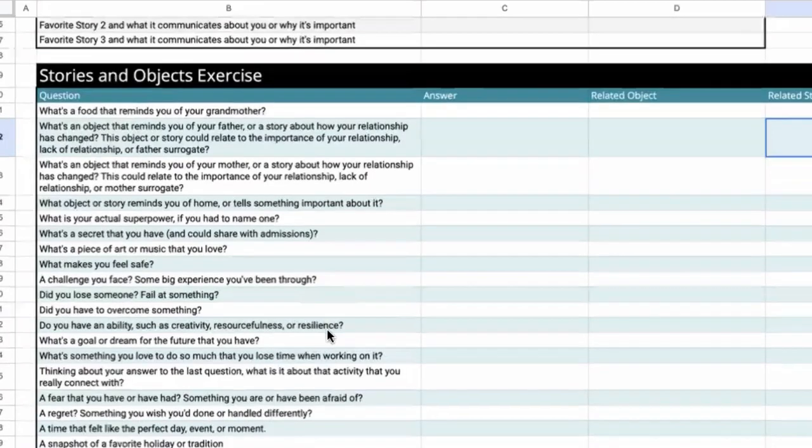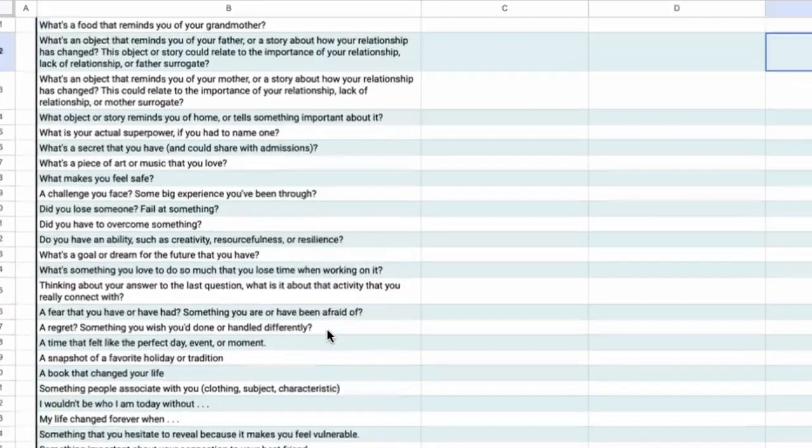You'll see there are a lot of different questions here. Just answer the ones where there seems to be juice, or you're not sure how important it is, but you have something interesting to say, just put it in there. And then at the bottom, you'll identify the 3 that are most interesting to you.